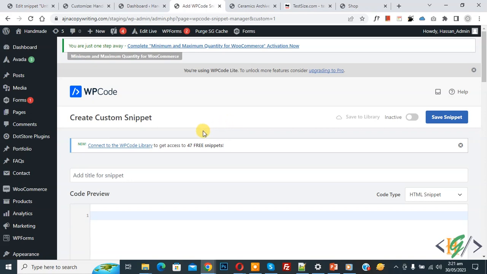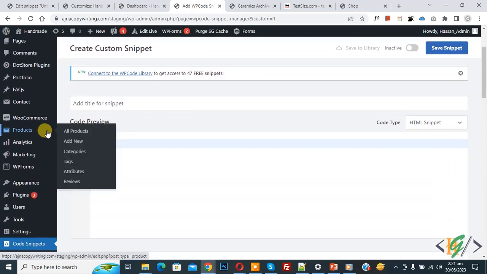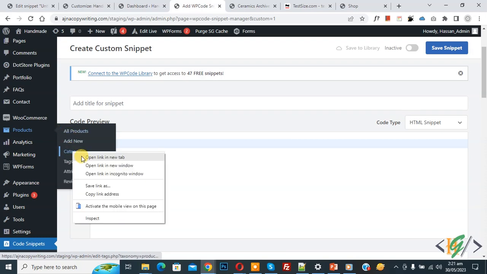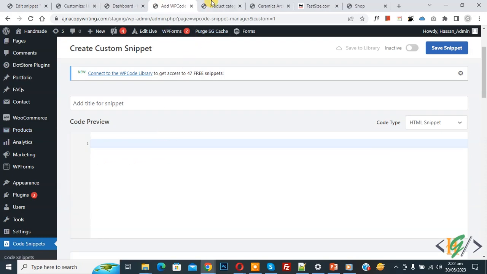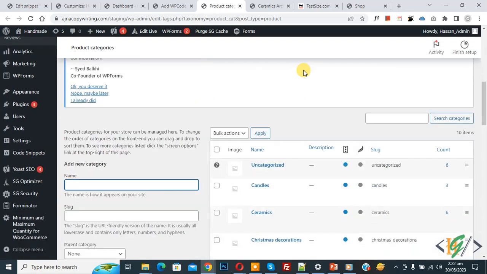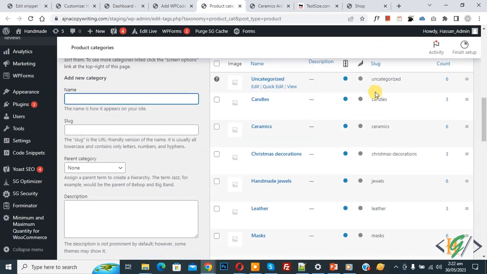Now first open the product category page. On the left side you see Products and then you see Categories, so open it. Now go to the product category page and you see the slug. Now back to edit code.